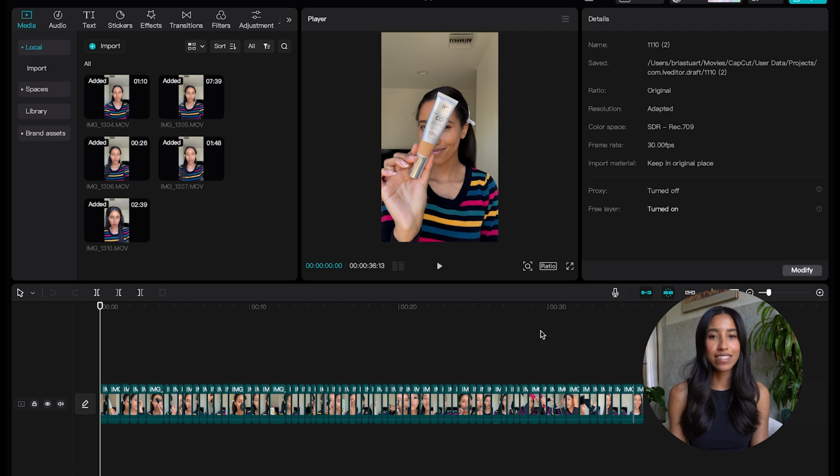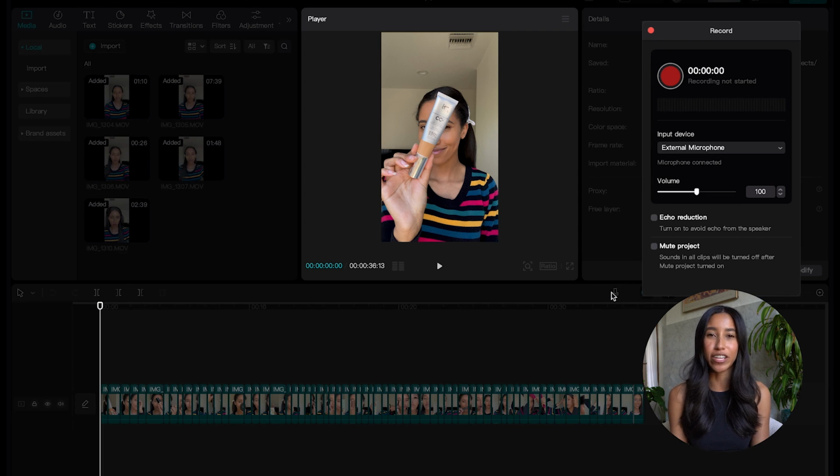Moving on over to the right side, this little microphone here records audio. This is super useful for voiceovers. You can even reduce echo from your computer speakers or mute the rest of your video so that the voiceover is all that you hear.